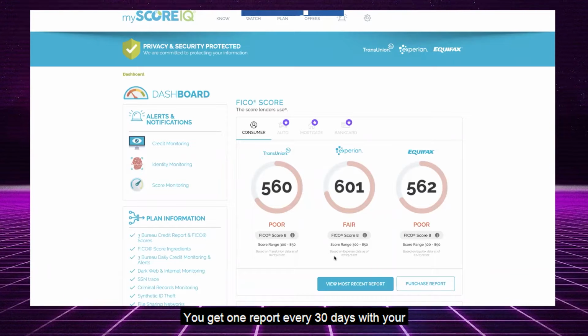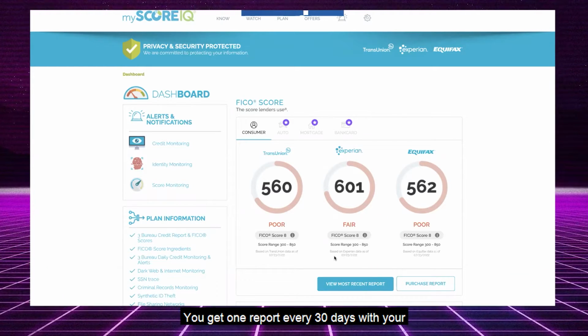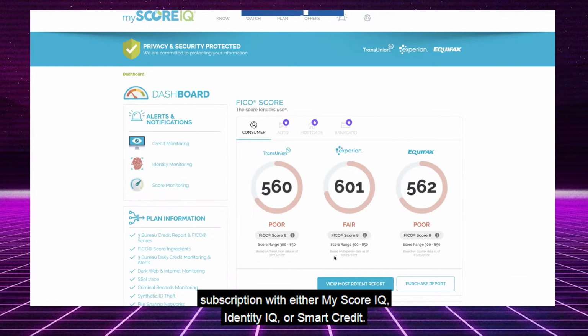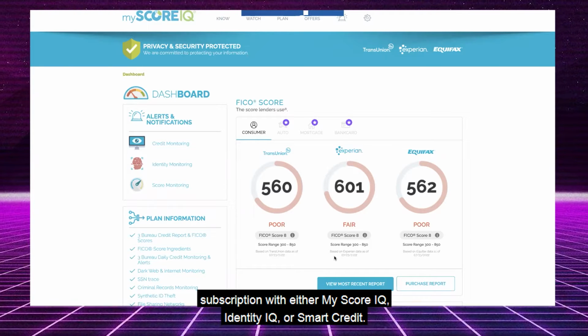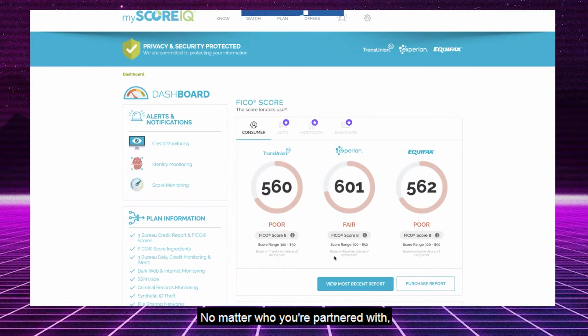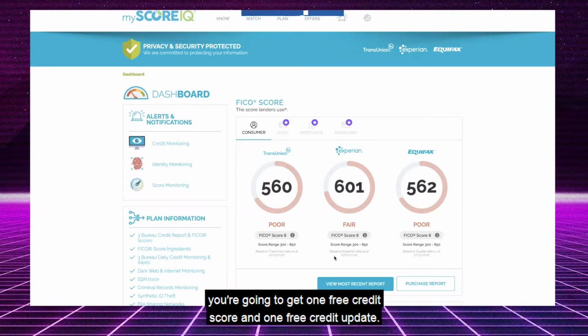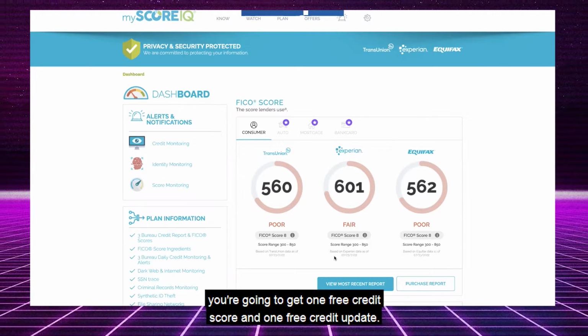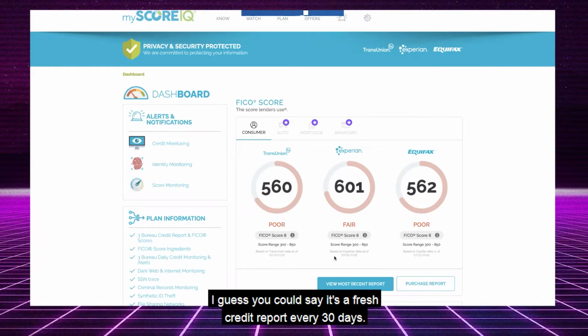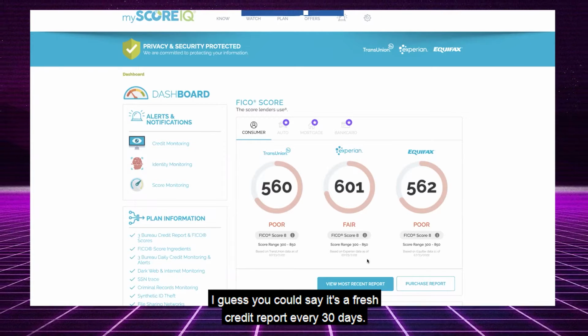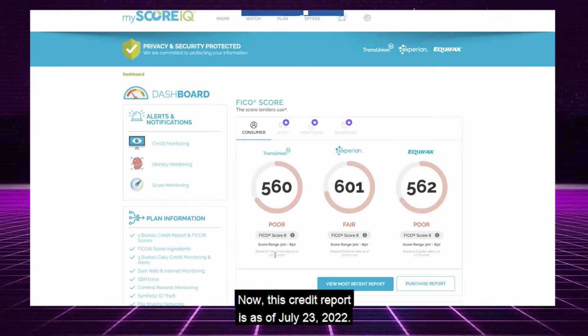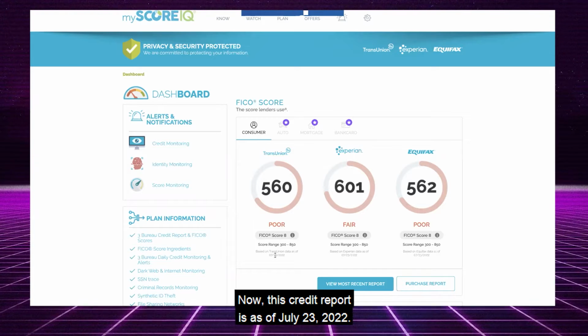You get one report every 30 days with your subscription with either My Score IQ, Identity IQ, or Smart Credit. No matter who you're partnered with, you're going to get one free credit score and one free credit monitoring report update. I guess you could say it's a fresh credit report every 30 days. Now, this credit report is as of July 23rd, 2022.